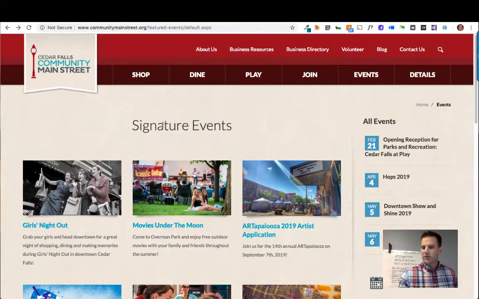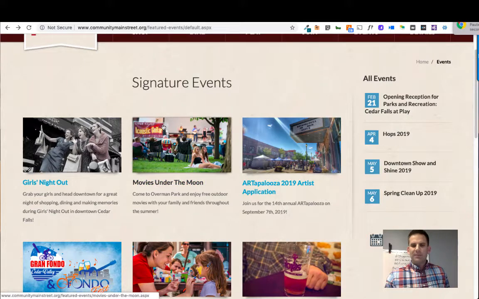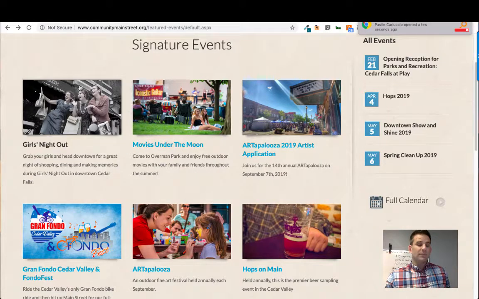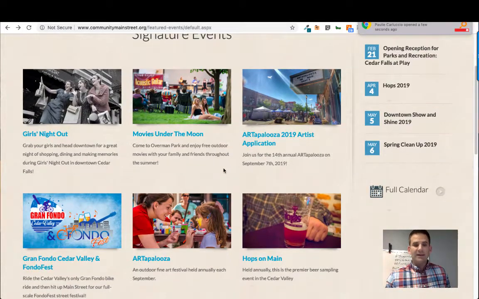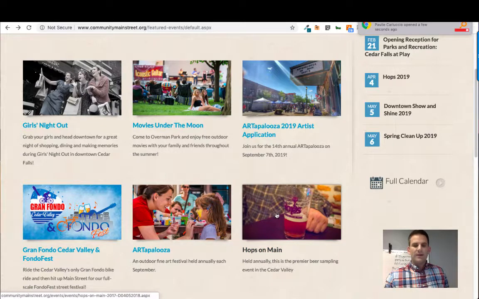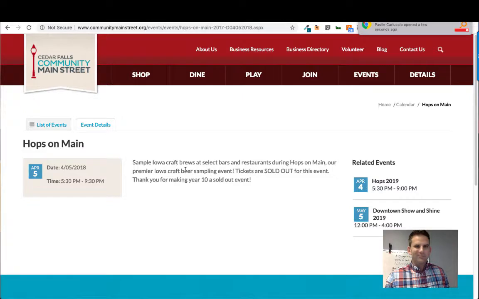So when I click on events, I come to see the signature events, and this page I like, but how it's used I don't love. So there's a couple things. First, there's pictures, which is great. There's a grid, which is fine. They're your signature annual events. Picture here on Hops on Main. I click into it, no picture. That's a bummer. I mean, show the picture. Some people might come straight here from your email newsletter, or from Facebook, or from Google. They want to see the picture.